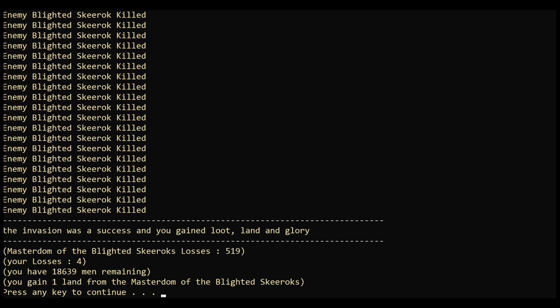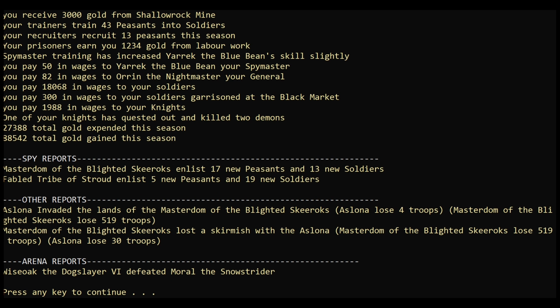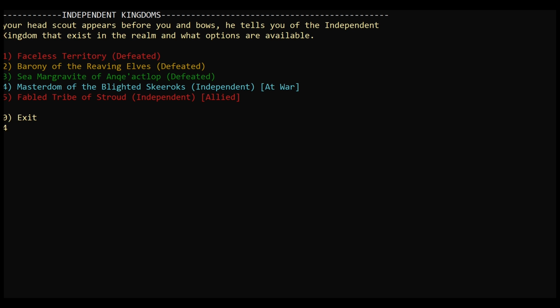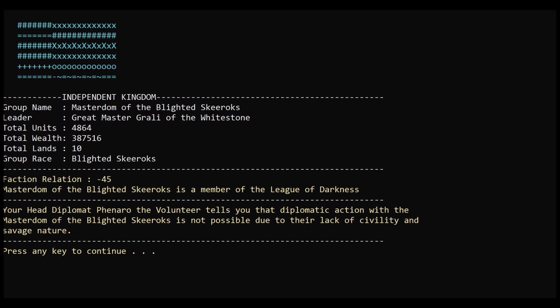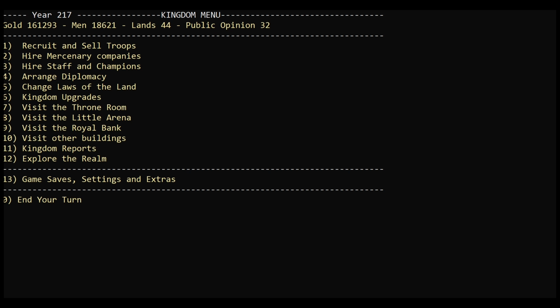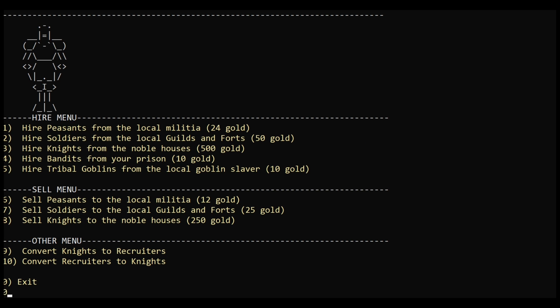I think I'm going to try and launch an attack just to see. What I mainly want to see is if we attack them and we get a report before we do the battle, I want to know what their battle score is. 18,000 men by 2,000 peasants.